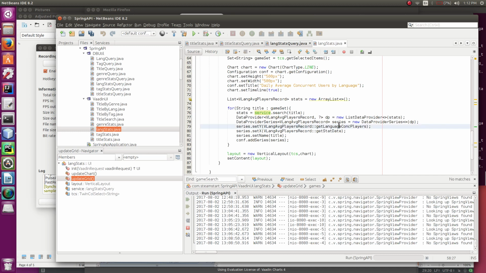And it tells it what the y-axis is. Again, this is a data provider, which is converted to a data provider series, because charts display series data. Most charts do. You don't have to do this for all charts, but series charts, which is what I'm showing you, a time series chart. So it's actually a line chart just with a time value on the x-axis, so it is a time series chart, but in Vaadin it's just a line chart. And so like I said, the x-axis is the stat date, and the y-axis is the number of players.